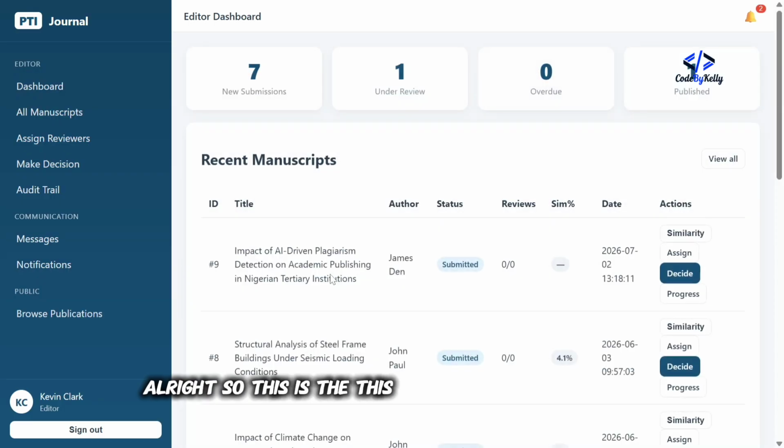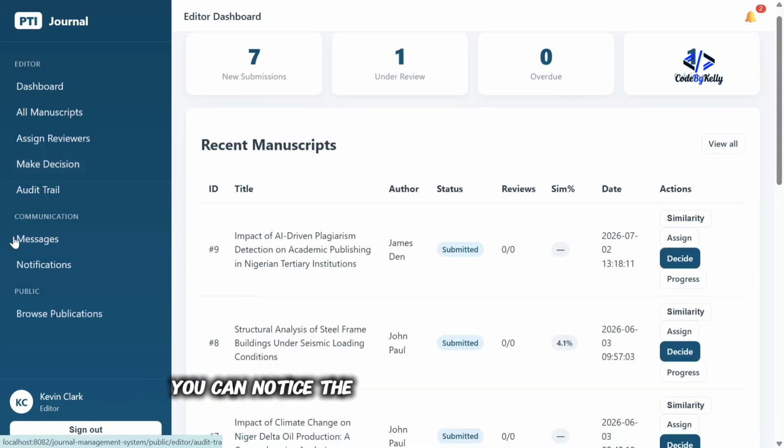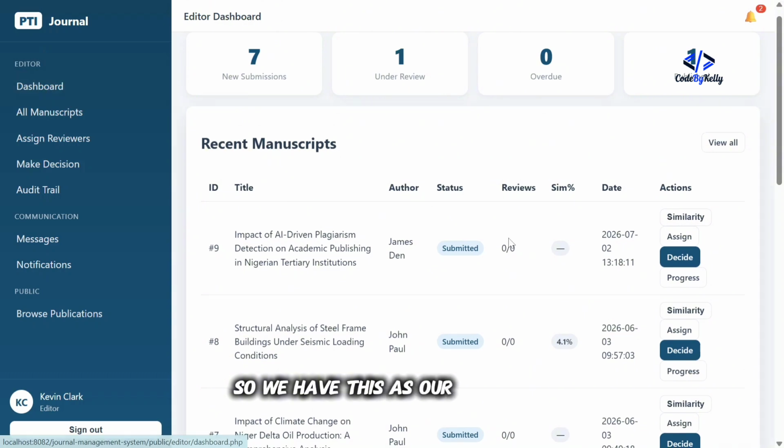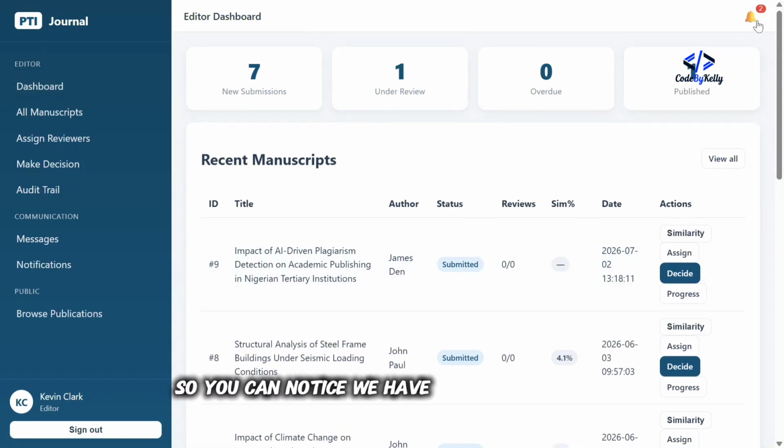Alright, so this is the editor's dashboard. You can notice we have the same login page but a different experience, different interaction with the different users. So we have this as our editor. You can notice we have 2 notifications. So let's check it out.